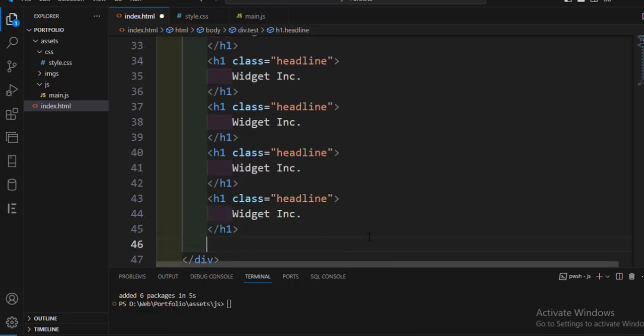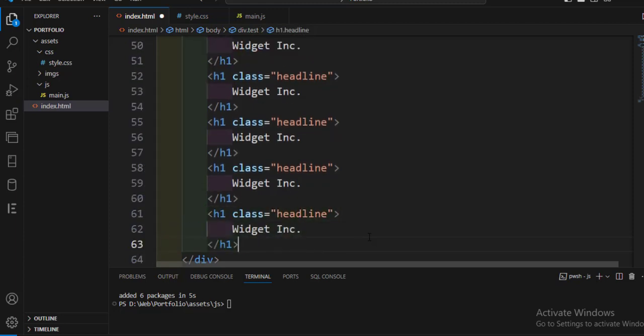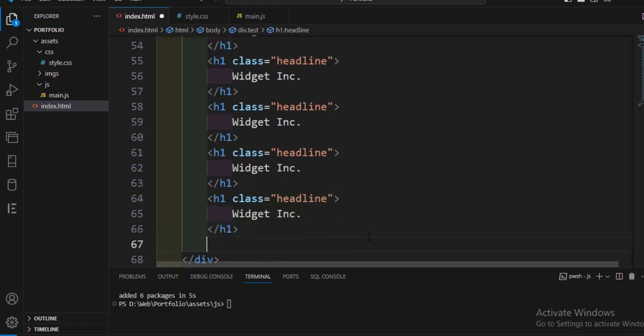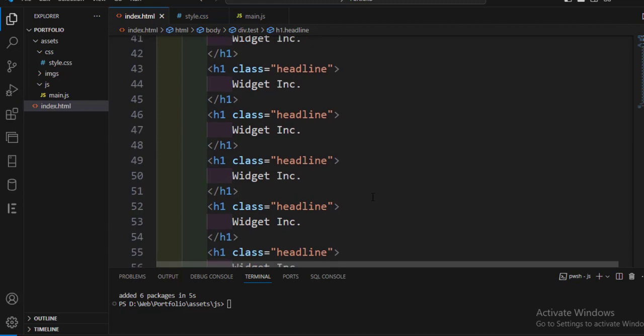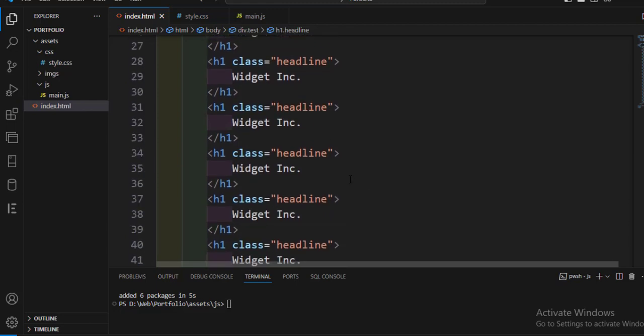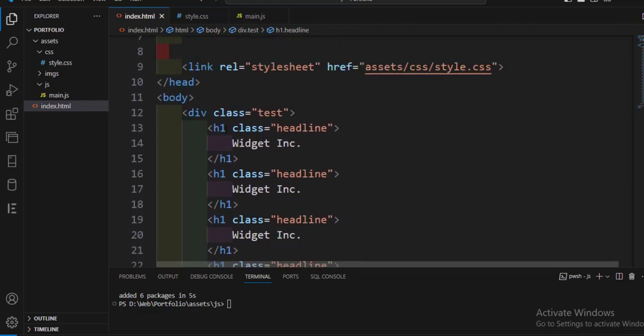Again, I just want to show you how the scroll reveal will apply to this heading. This h1 element, the h1 heading tag, has a class of headline.